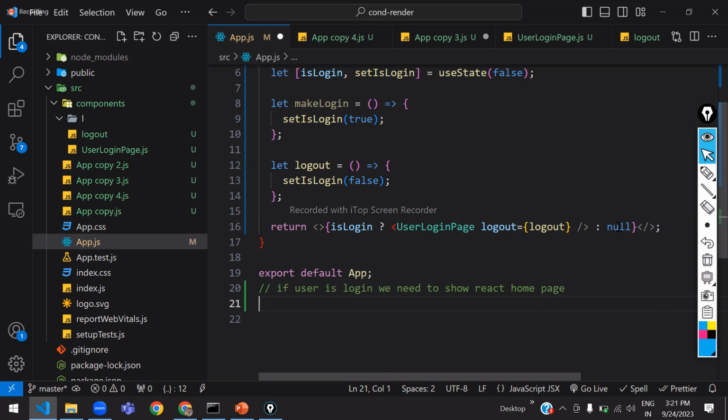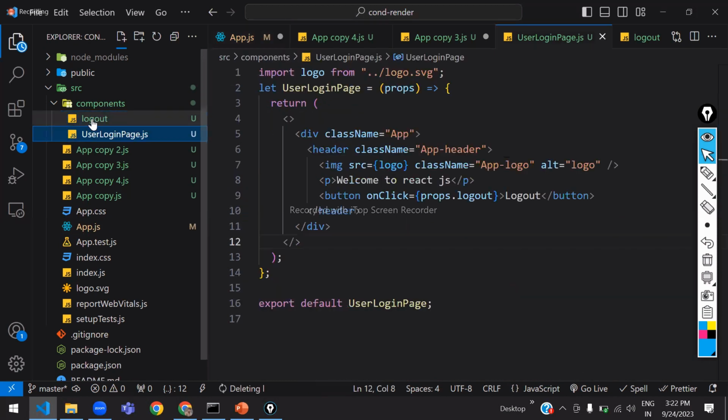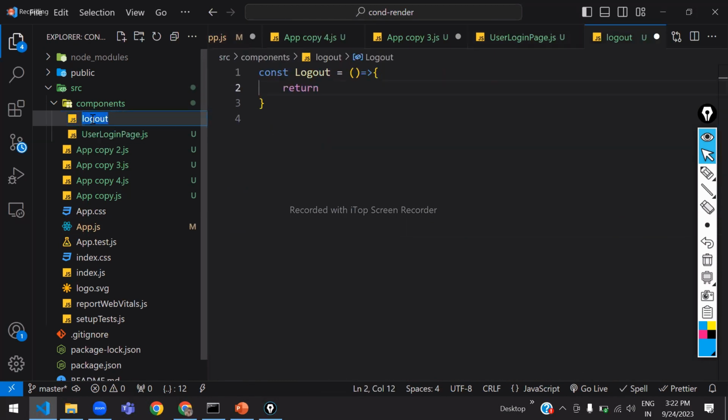So here, instead of null, we can pass one more component. My component name is logout, so let's pass it. And remember, the component name always must start with a capital letter. So here I will use a capital. In the file it doesn't matter, but inside the component it matters. So I will say logout.